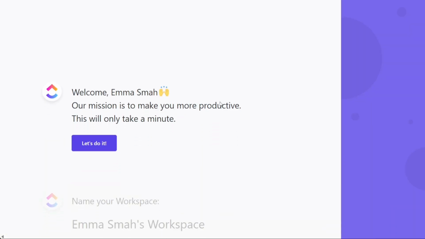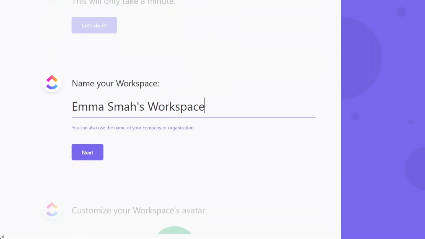After successfully verifying your email address, the next step is to create your first workspace. You'll be prompted to enter a name for your workspace. Choose a suitable name that reflects the purpose or theme of your workspace, and then click on Next to proceed.